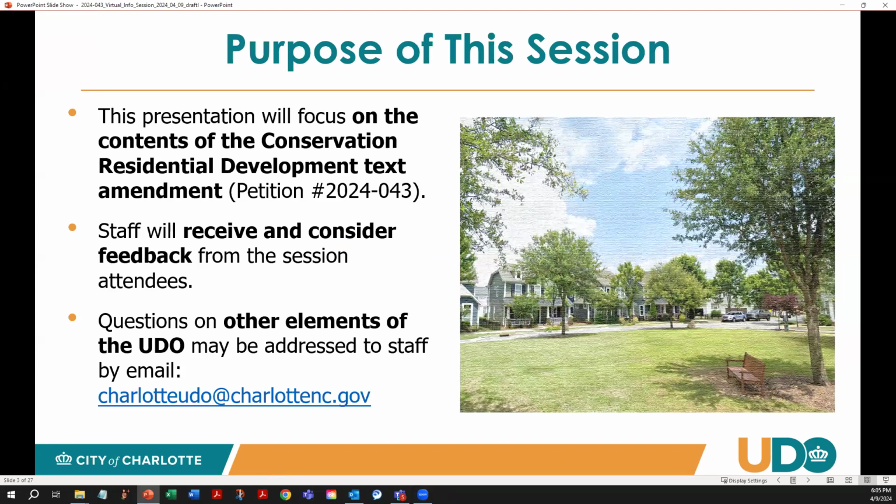As I said, the presentation tonight will focus on the contents of the conservation residential text amendment. That's what we're here to talk about. If you're not here to learn about the conservation residential development text amendment, and you've got comments on other issues, staff can hang around for a few minutes after the presentation and after we've addressed all of the questions and comments on this text amendment, and try to help you with any other questions you may have on other matters. But the presentation is strictly on the text amendment. So with that, we will get started.